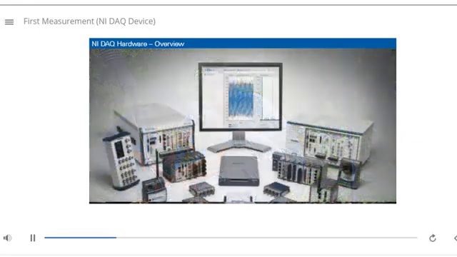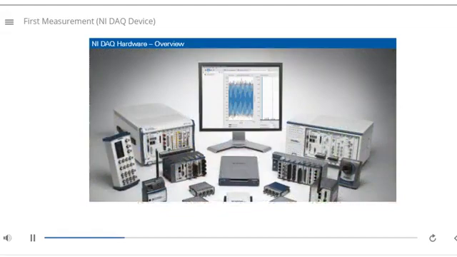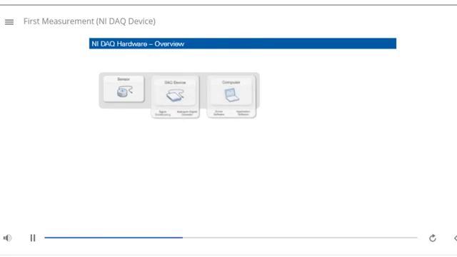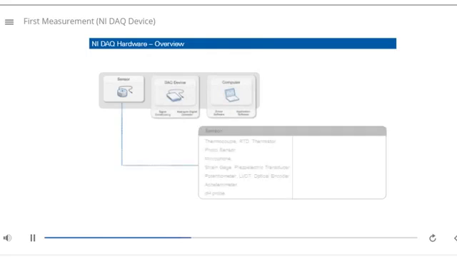Data acquisition is the process of measuring an electrical or physical phenomenon with a computer. By using NI DAC systems and LabVIEW, you can customize all aspects of data collection. A DAC system consists of a sensor, an NI DAC device, and a computer. You choose the sensors you need based on your application.